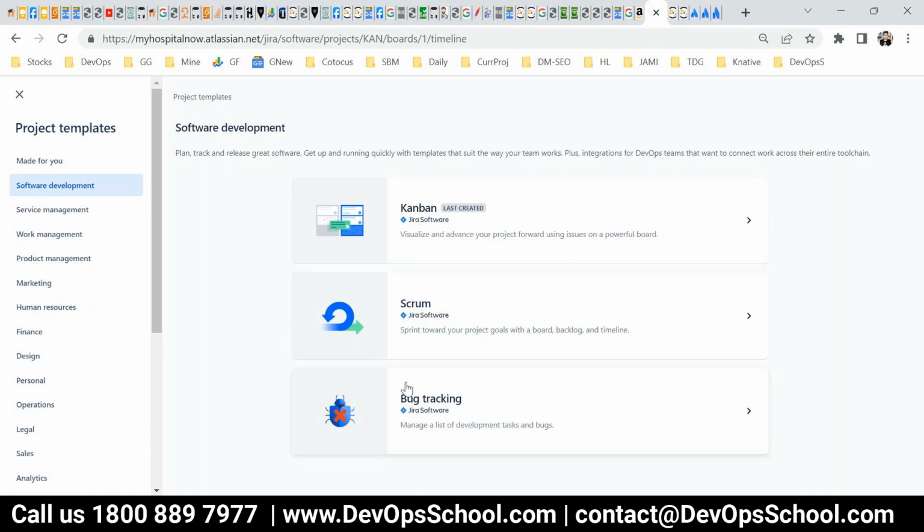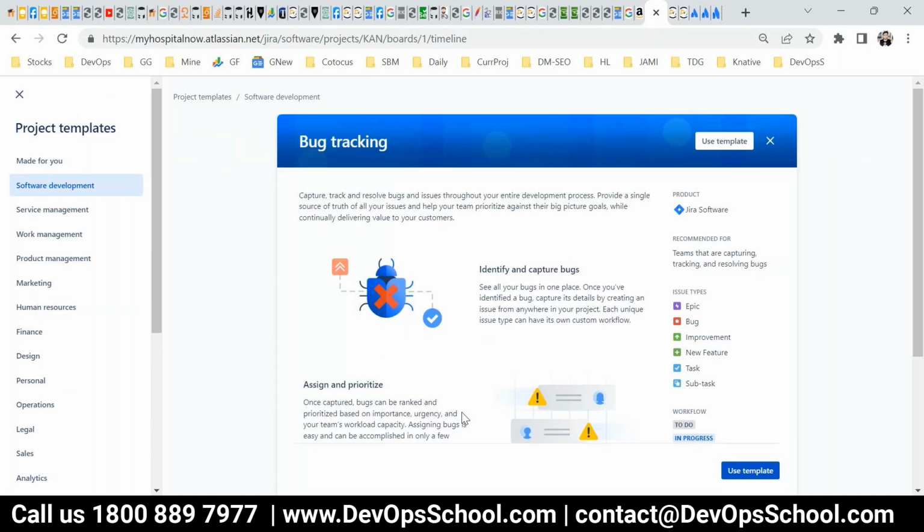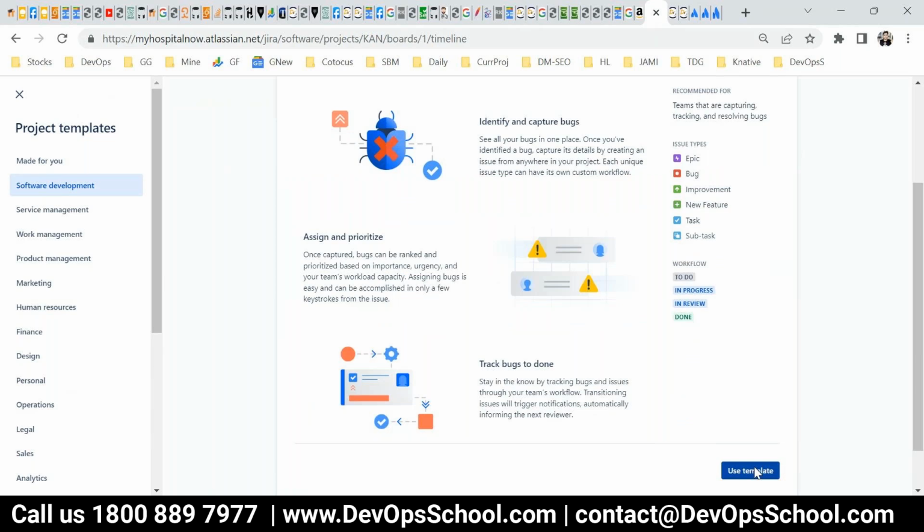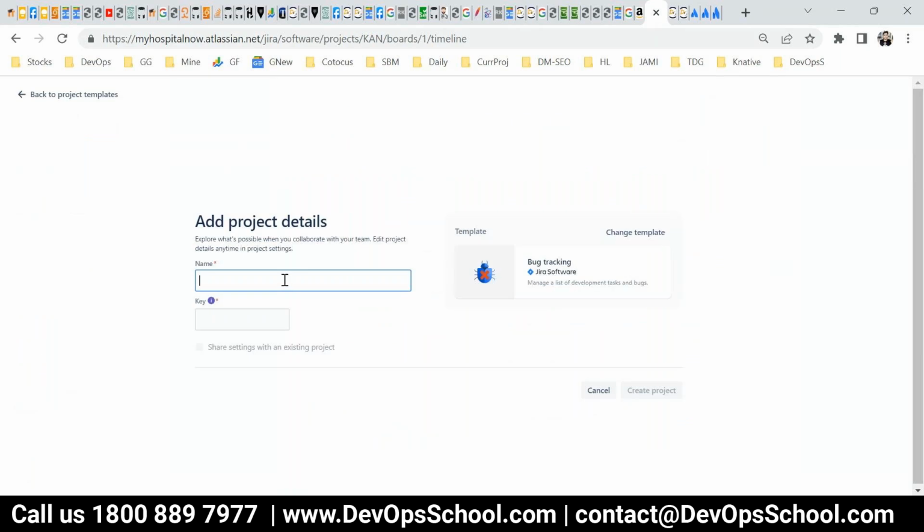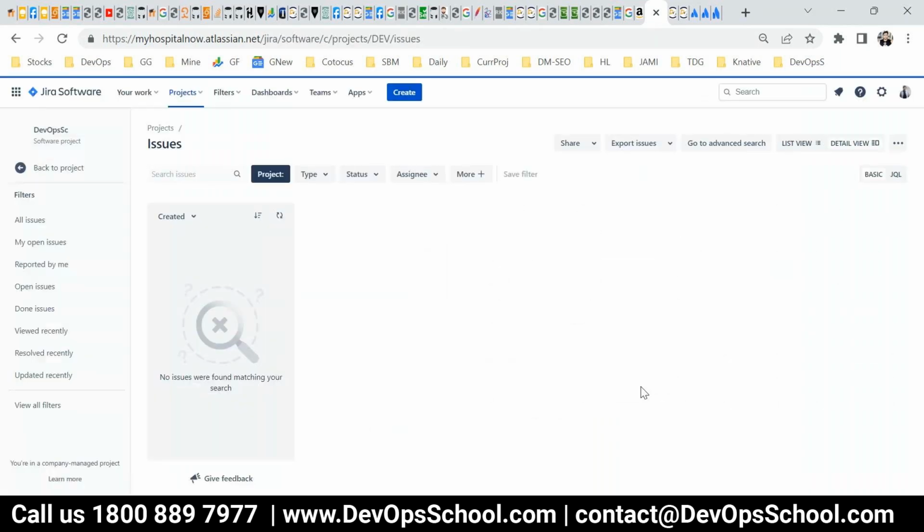So I'll show you the bug tracking. It will be easy for you to start. And this is the template. You should read it actually and use the template. What is the project name? So I'll make it DevOps X. Okay, DevOps X. Now this key automatically generated is okay. Done. So I created one project.